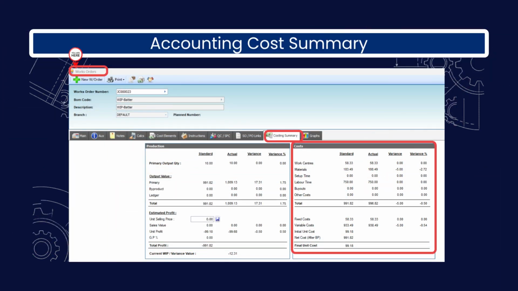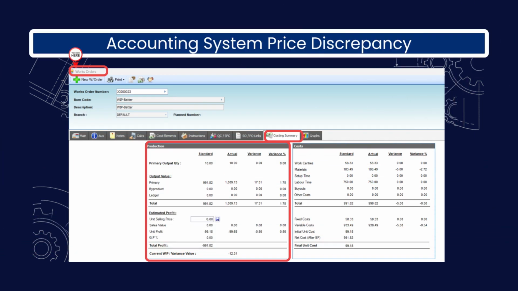Let's see how this accounting costing method would look on the costing summary of a works order. In this method, the system ignores both the standard BOM and the actual usage columns for valuation. Instead, it looks at the unit cost pulled directly from the accounting system. Any difference between your real-world costs and the accounting system cost shows up as a variance at the bottom, which is also moved to your variance account at status 50.